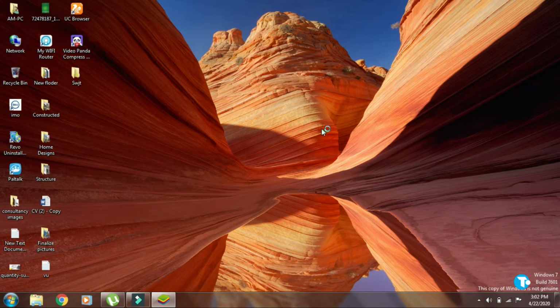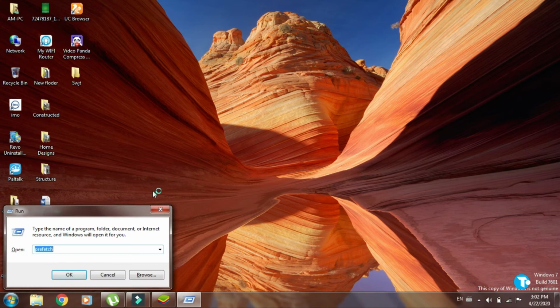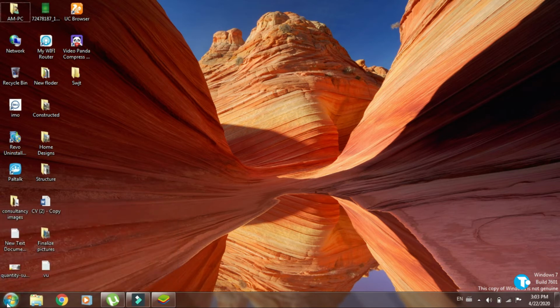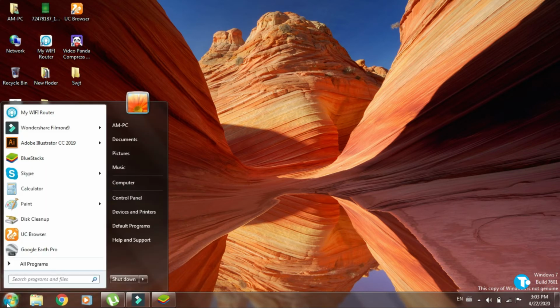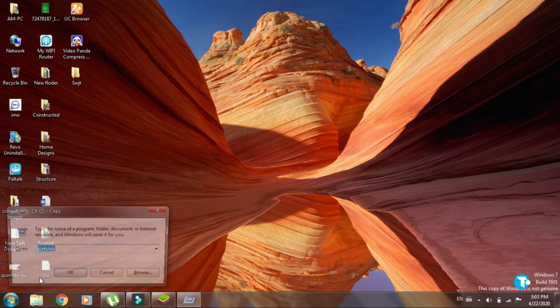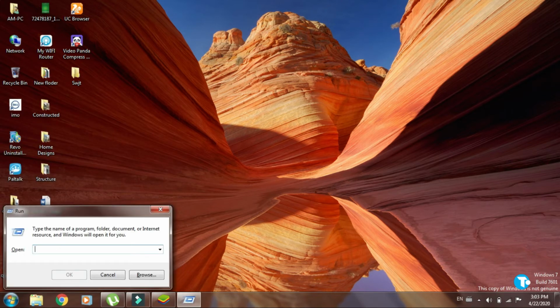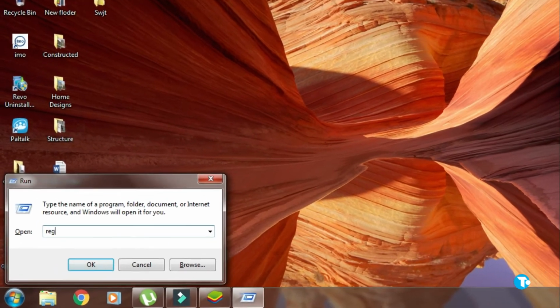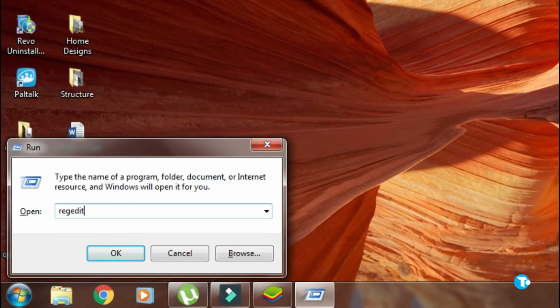In second method, first you need to press Windows key with R to open run box. Guys, it is good to learn shortcut keys to use PC faster and save your time. If you want to learn important shortcut keys, then click on right side upper link. Here I have taught important shortcut keys. Or go to start menu, and in search box type run, and press enter. Then in run box type regedit, and press enter.